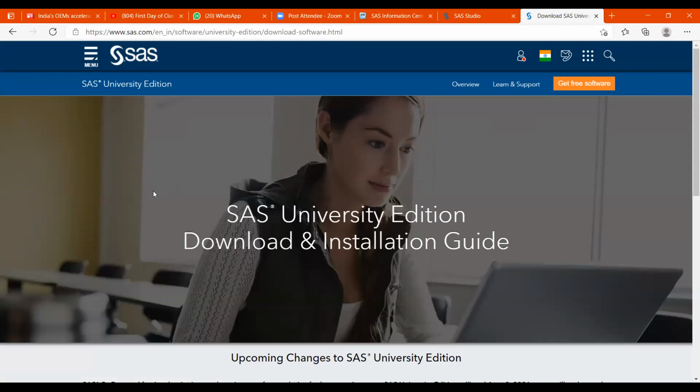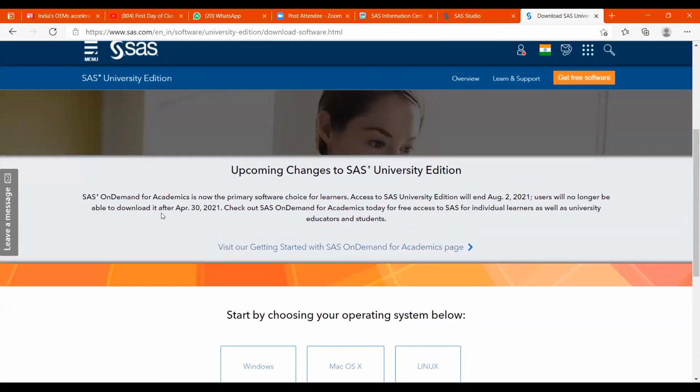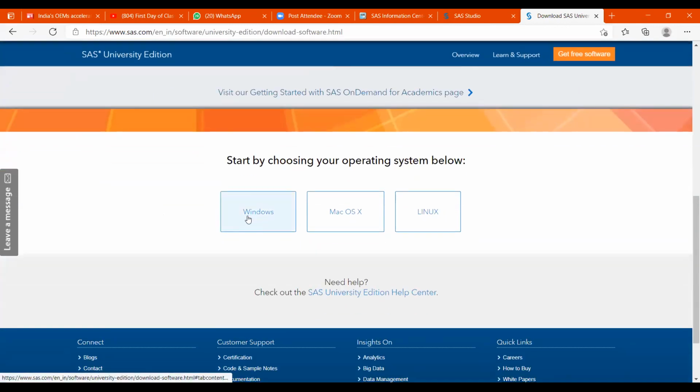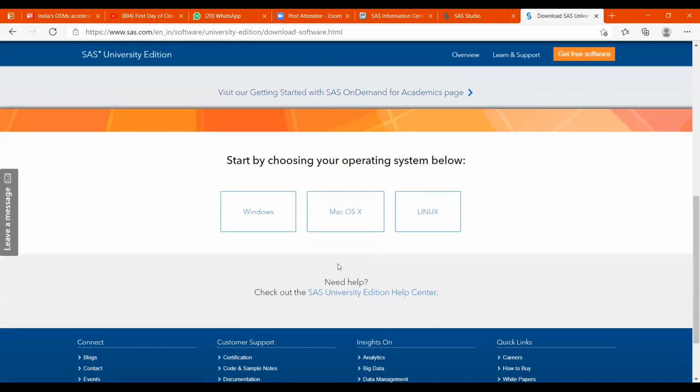This is the first step in downloading the university edition. It clearly shows that first we have to go to Google and type SAS university edition. After that, it will display results like the SAS university edition download installation guide. If you are using a Mac, you can select that. If you are using Linux, you can select that. If you are using Windows, you can select here.